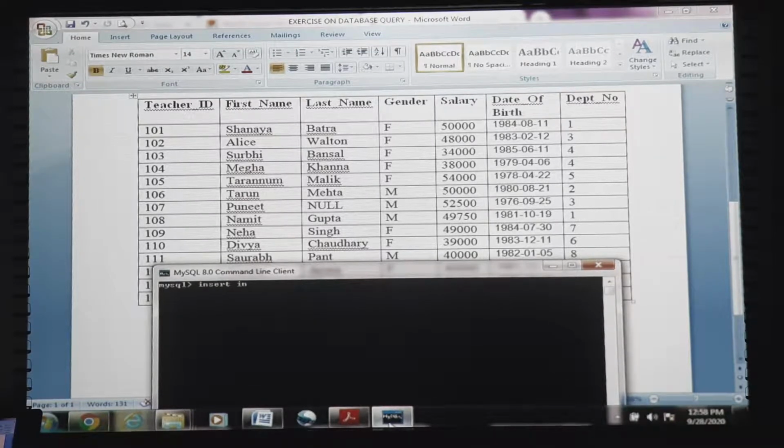Insert into teacher values. Inside this teacher relation we need to insert values, inserting all the tuples separated by comma. The first, teacher ID, is an integer, so no need for quotes. First name is a variable character, so double quote, Shanaya Batra.